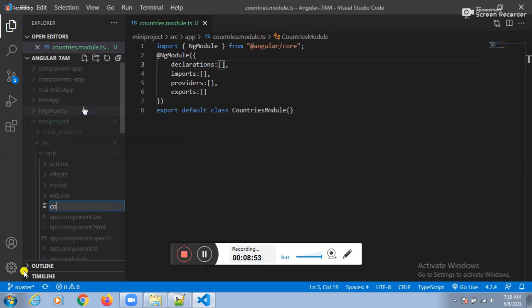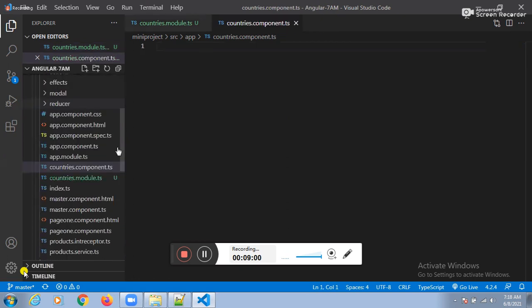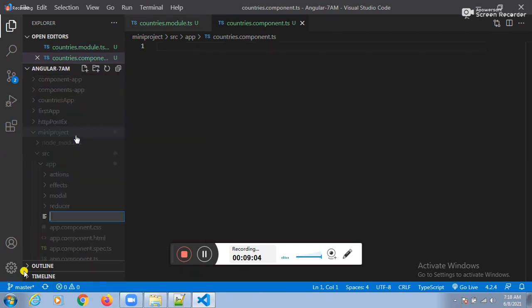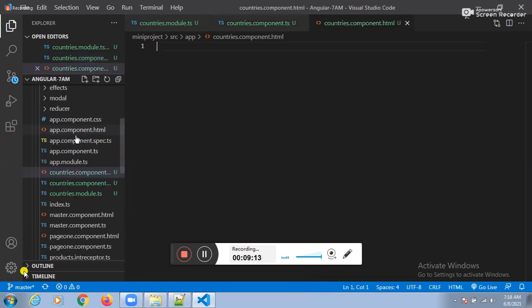New file, which file? countries.component.ts. Then the HTML: right click, new file, countries.component.html. How to create the component?